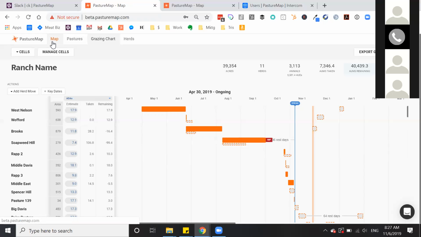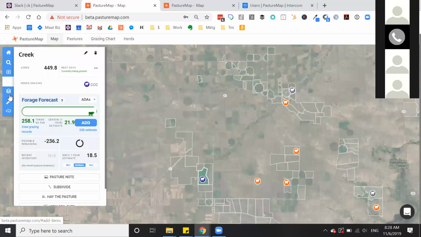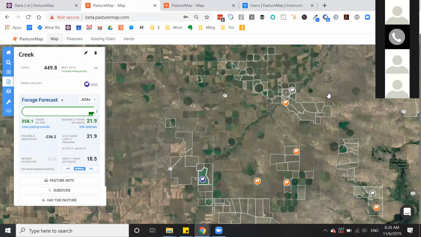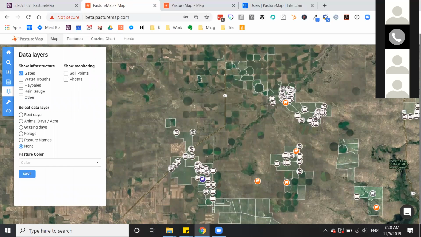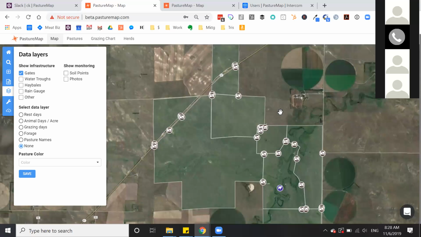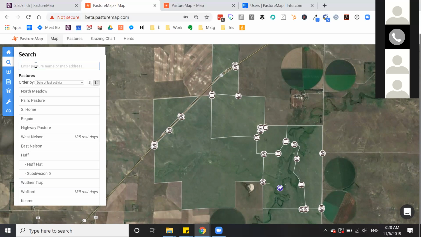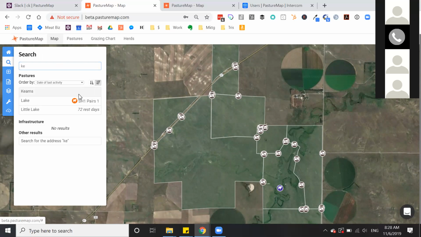Other things that have happened since the last time we spoke, probably showing the number of data layers that we've added. So we've been pretty simple on this interface so far. There's a lot of bells and whistles that you can add. So gates, water troughs, we found that it's very useful for managing temporary staff and folks that didn't grow up on the ranch, just having a name for everything, having a name for every pasture. Anyone on the phone can actually just go and search anything, like, okay, let's say Kerns, that would show up. And it'll just take you right there on the phone.